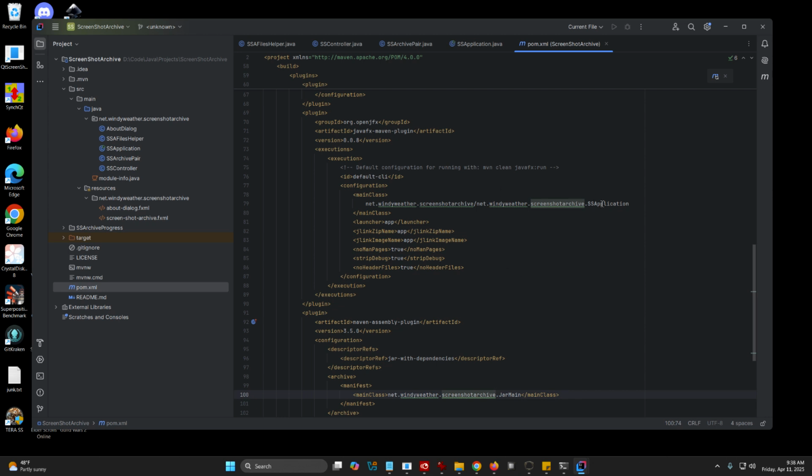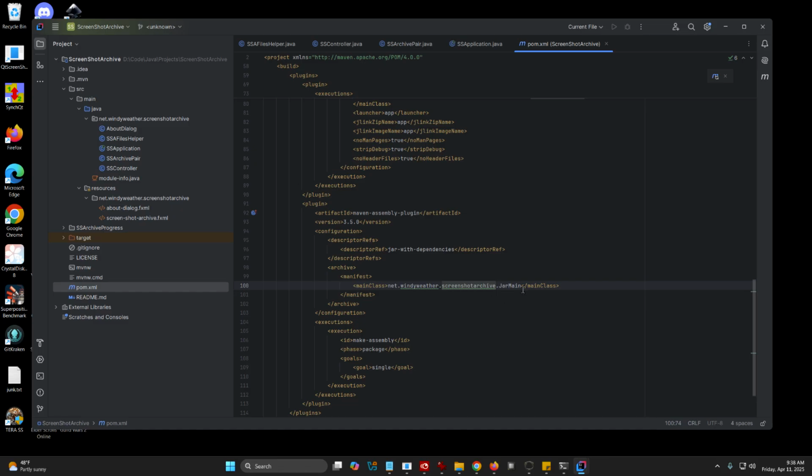So I think we can use this because I think this plugin is just what's used when we run the program without actually building a jar. And then down here is where we're going to build a jar. Okay, so what about this jar main business?